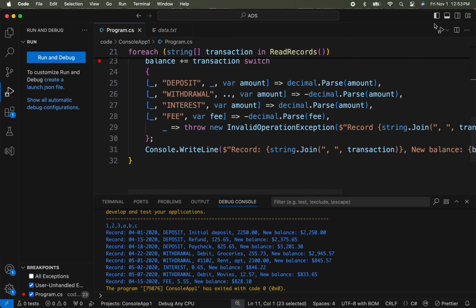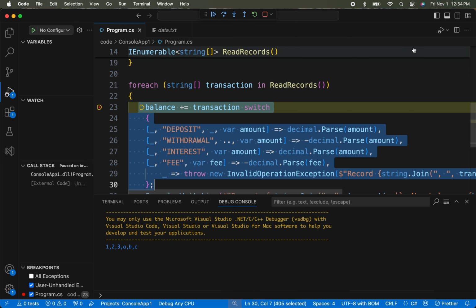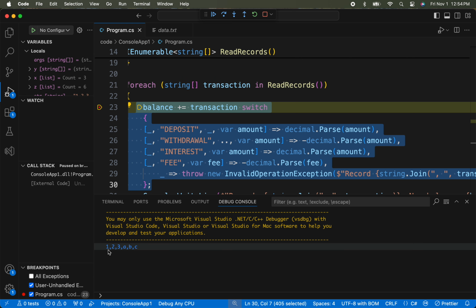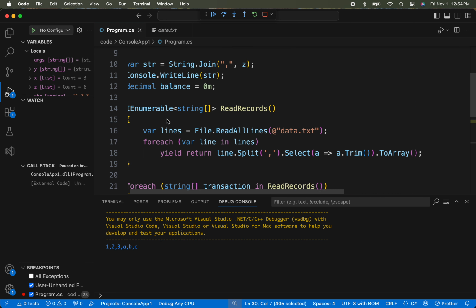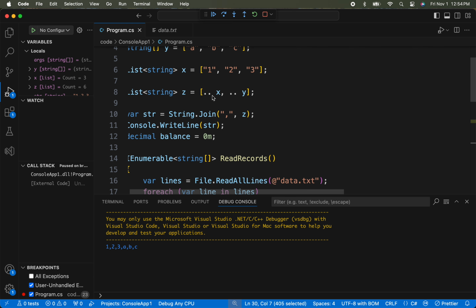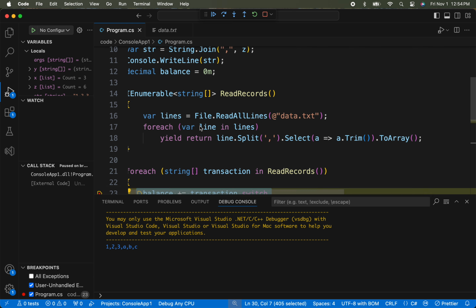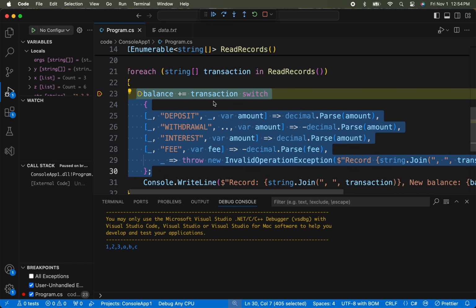So let me run this for you and see how this works. If I debug this, you can see the first thing it did was print 1 2 3 ABC, which is the result of the spread operator. Now if you want to see what the first transaction looks like, it's basically a list of 4 items. The first one is just the date, the second is the deposit, withdrawal, interest, or fee, and so on. There's some comment for number 2, and number 3 is the amount. And you can see the processing for this.